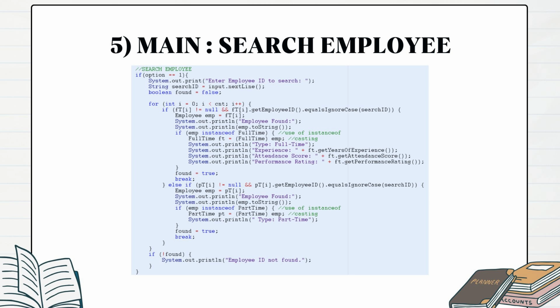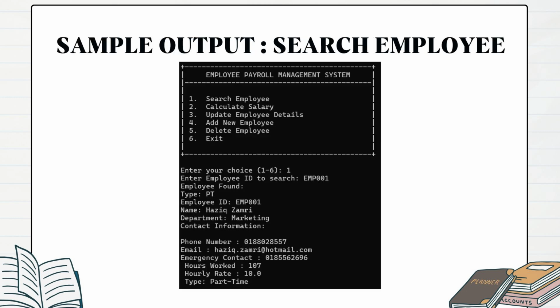I will be explaining what the system will do. The first one is the system can search employee. This is the code segment for search employee. We use instanceof and also casting in this segment. This is the sample output for the search employee. We display all the attributes such as type, employee ID, name, department, and also contact. So basically it is the toString method.